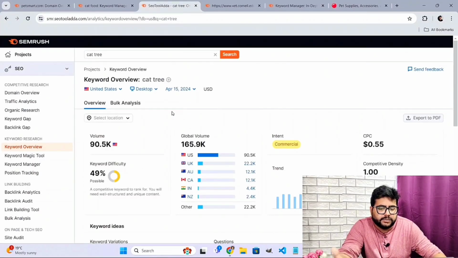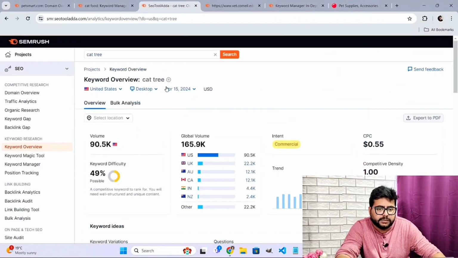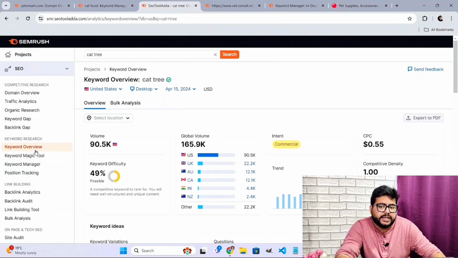All right, there is a big search volume for this keyword, and I'm going to add this keyword to my list. So it is again added to my cat food list. And now I want to talk about the keyword magic tool.